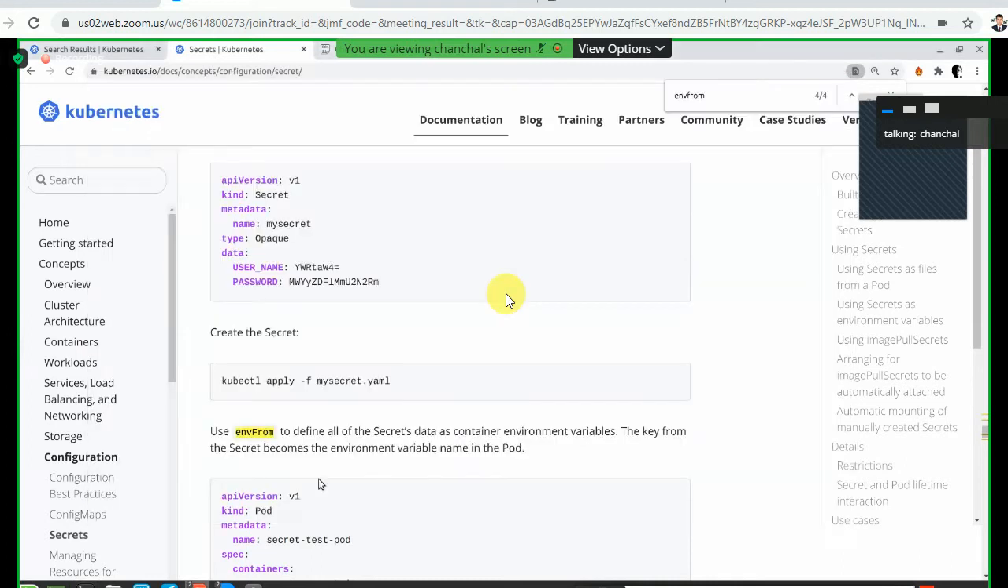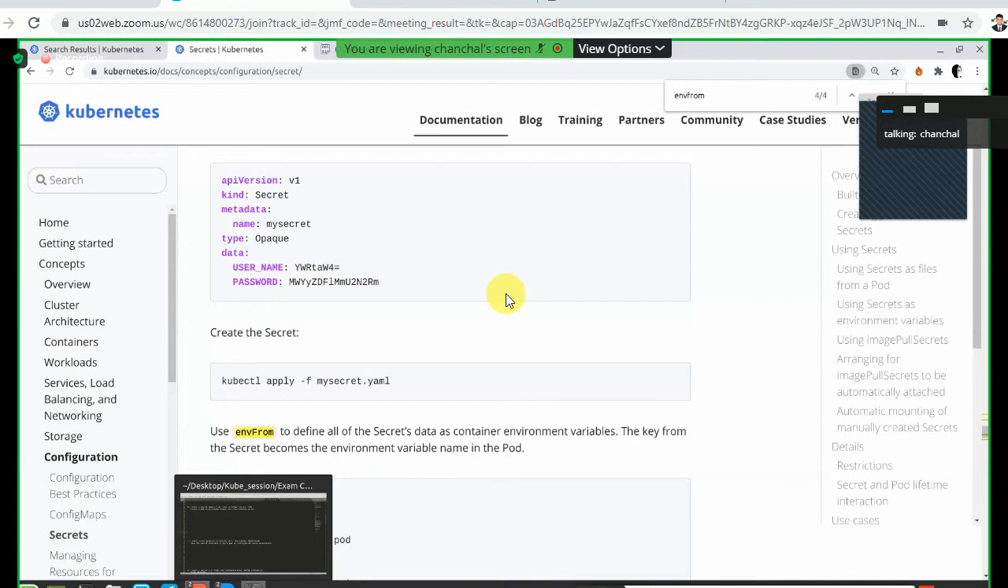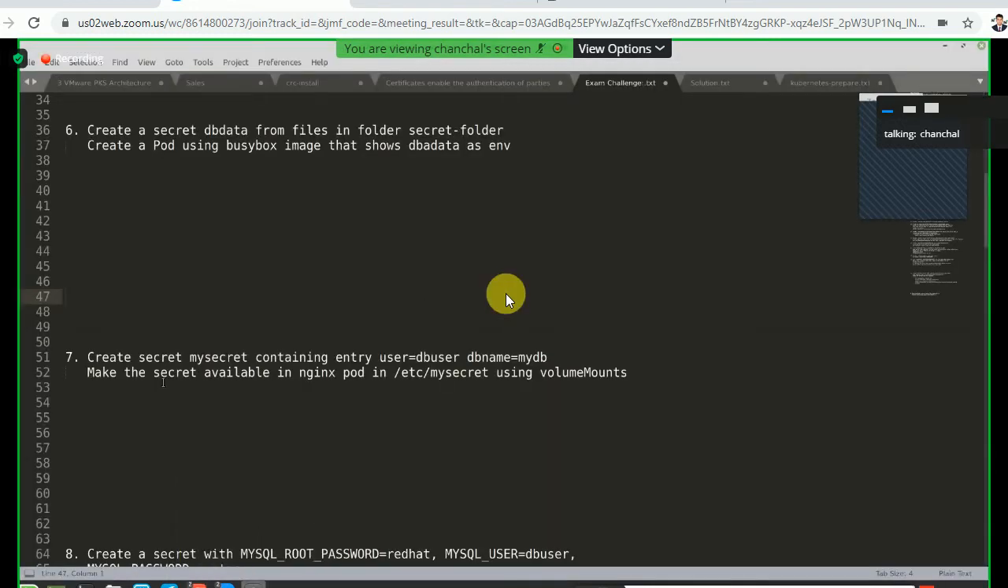That is a MySQL database where we are going to use this as an actual secret. Create a secret, my secret, containing db user, and make the secret available in the Nginx pod using volume mounts. This is the other method. Now we are going to create it, and it would be available as volume mounts. So instead of using this, we are going to create this secret, my secret, containing this entry. So we are going to create it just like this.